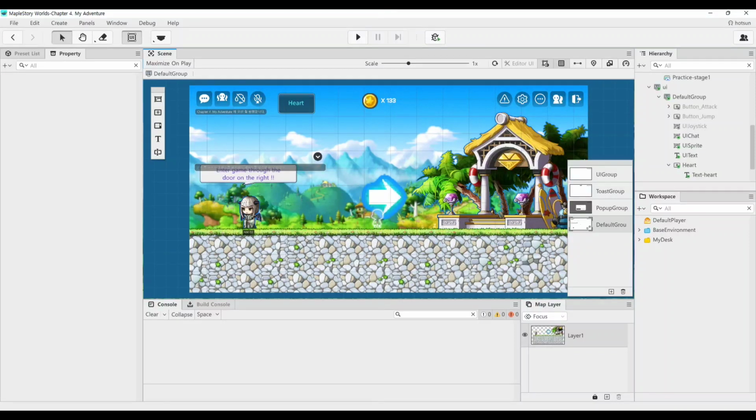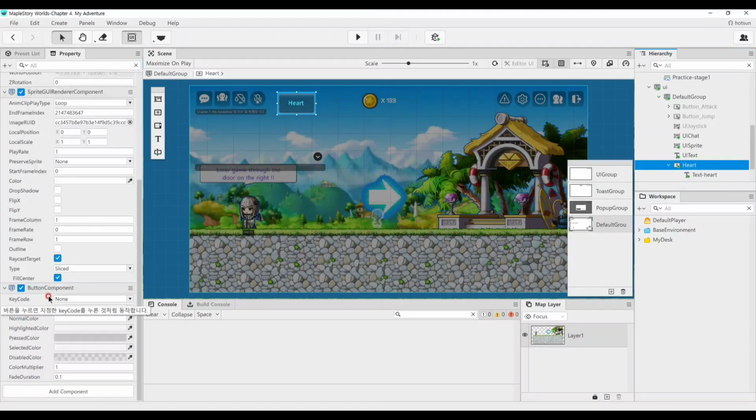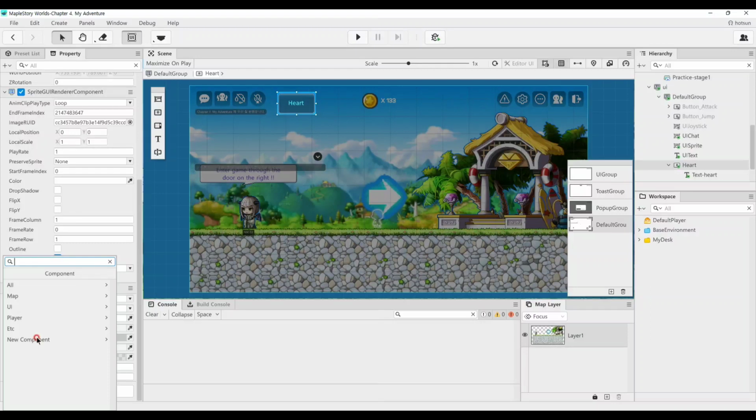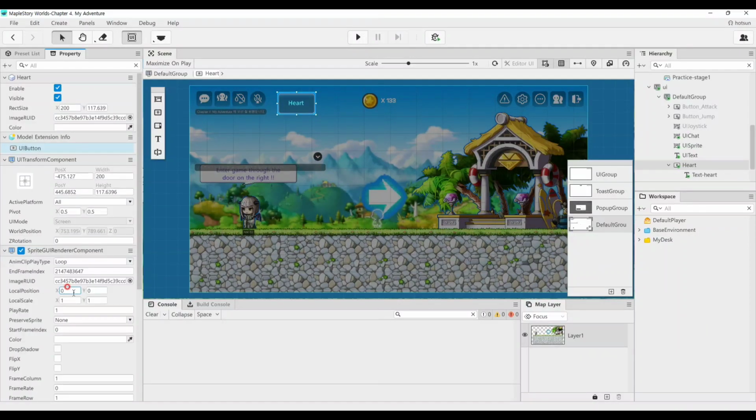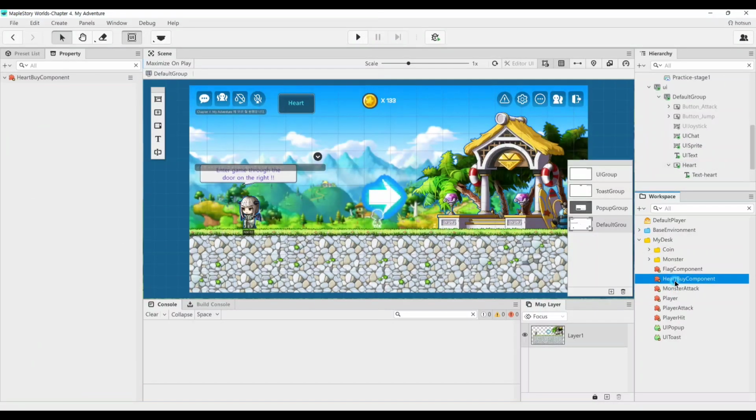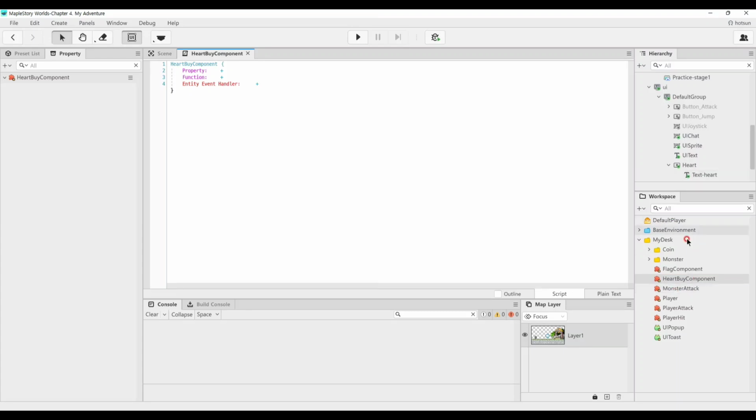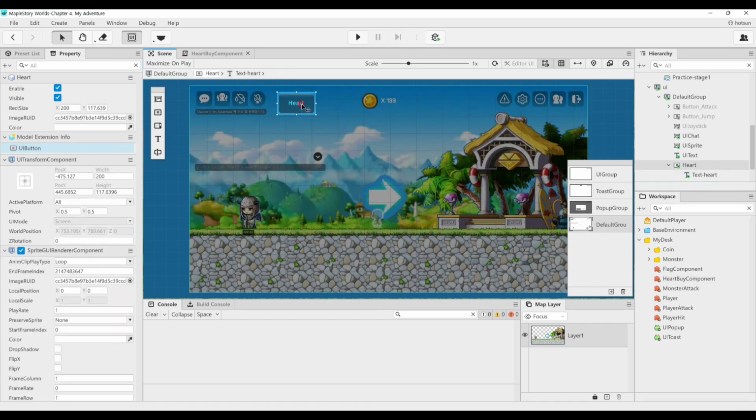And afterwards, you have to add a component to this button. So you can add the component right away in this property tab. Click add component, new component here. I'm going to name it heart buy component. Okay, so here you'll find the script on our workspace. This component will make the purchase prompt appear whenever we click this button here.